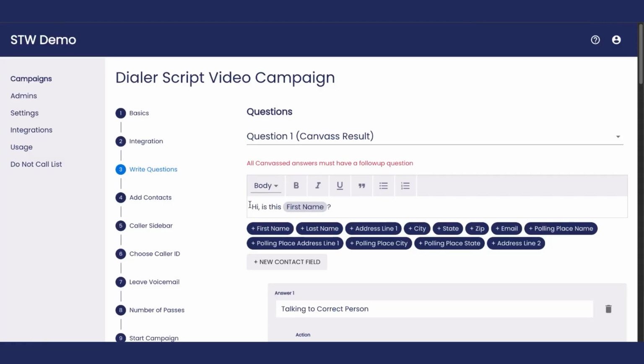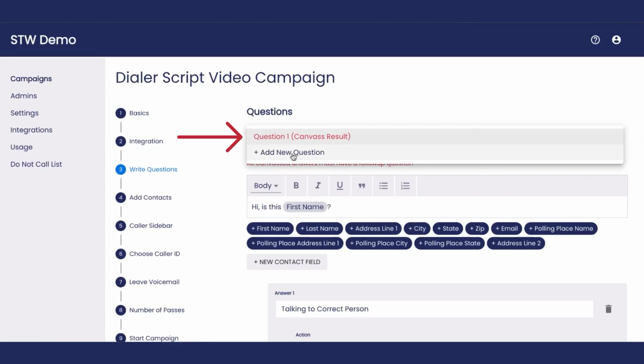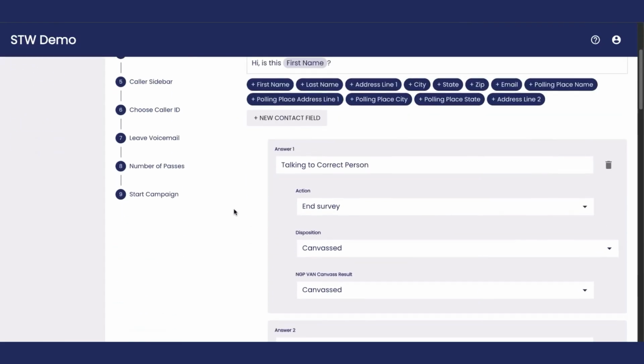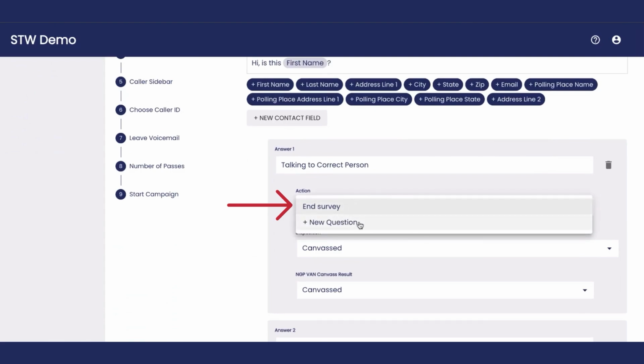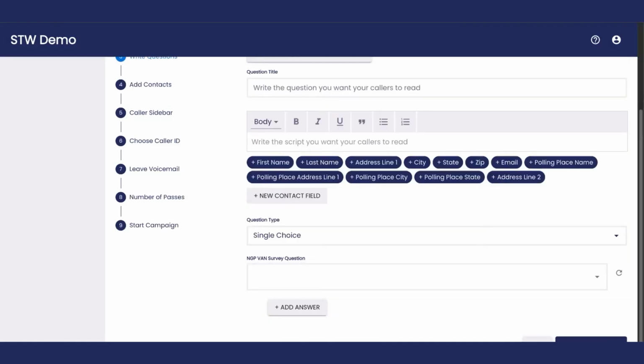Once you've edited the first script question to meet your needs, you can start building out the rest of your script. To add a new question to your dialer script, you can either select Add New Question from the drop-down menu at the top of the page, or change the action for Talking to Correct Person from End Survey to New Question to start branching your script.